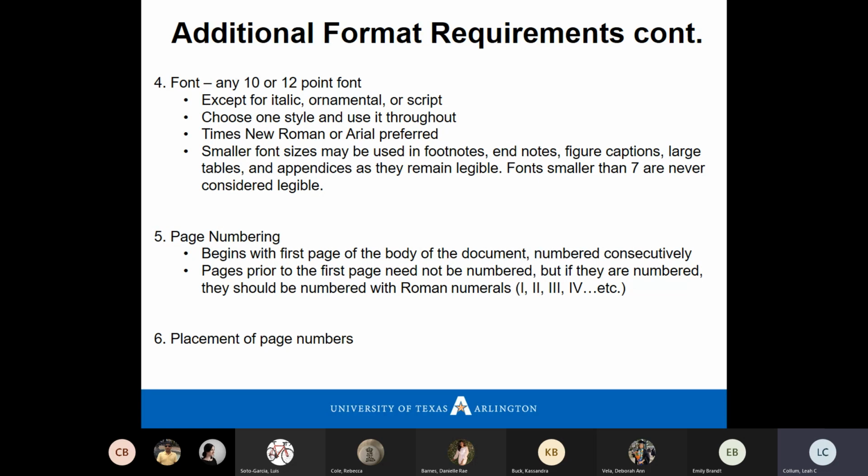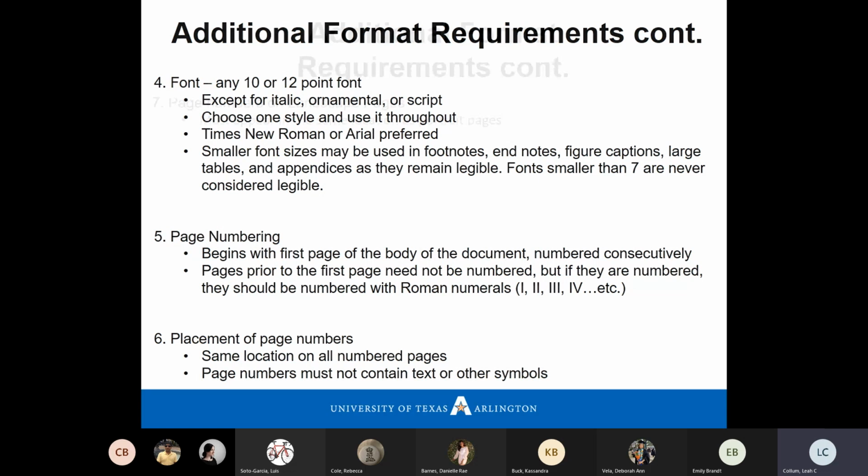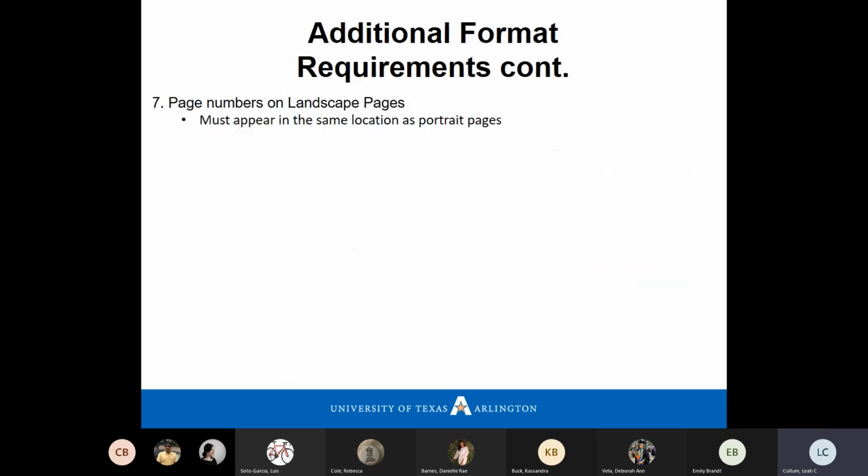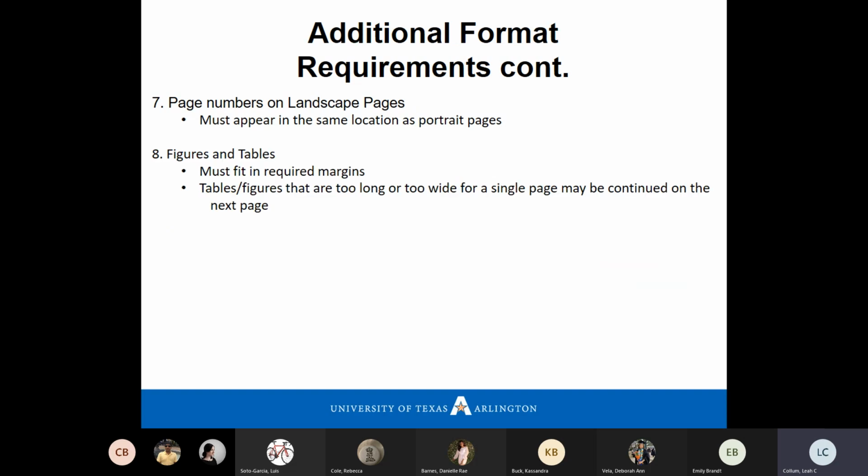The placement of the page numbers, just choose a place, keep it consistent, keep it in the same location. The page numbers must not contain text or any other symbols, just the number only. If you have any landscape pages, keep the location of the page number in the same location as on your portrait pages. If you have figures and tables within your document, make sure that they fit within the required 1-inch margins. Don't make your margins smaller just to fit in a table or a figure.